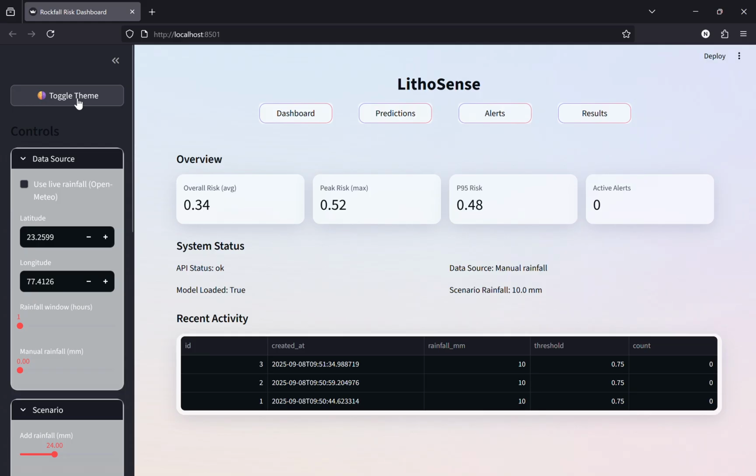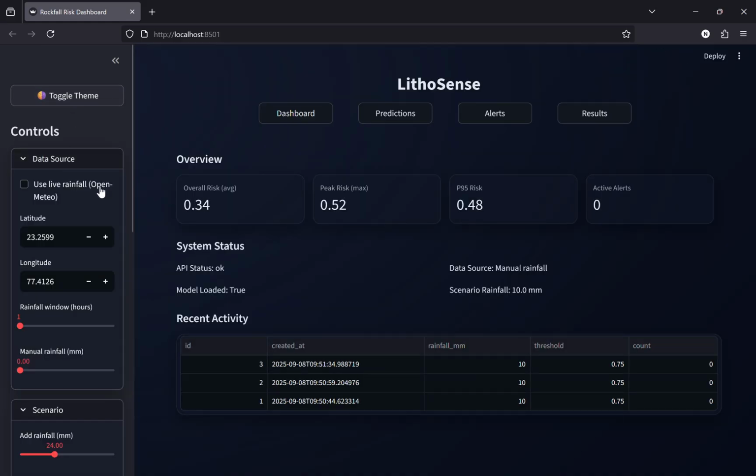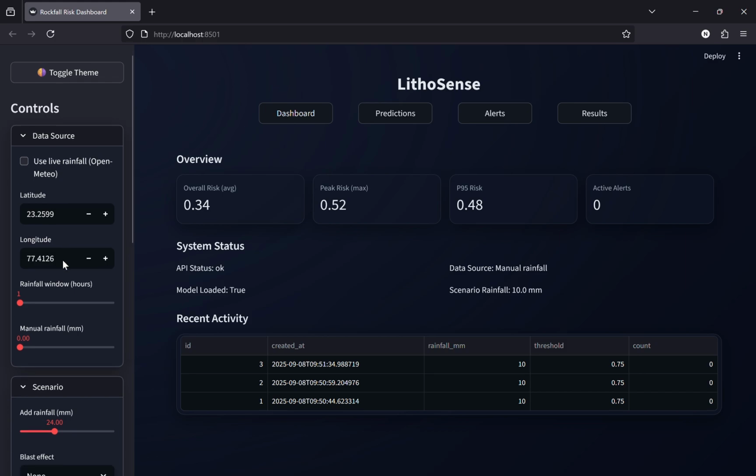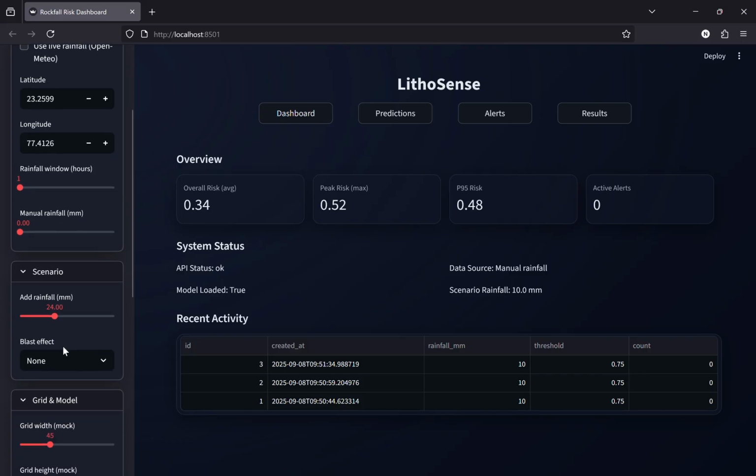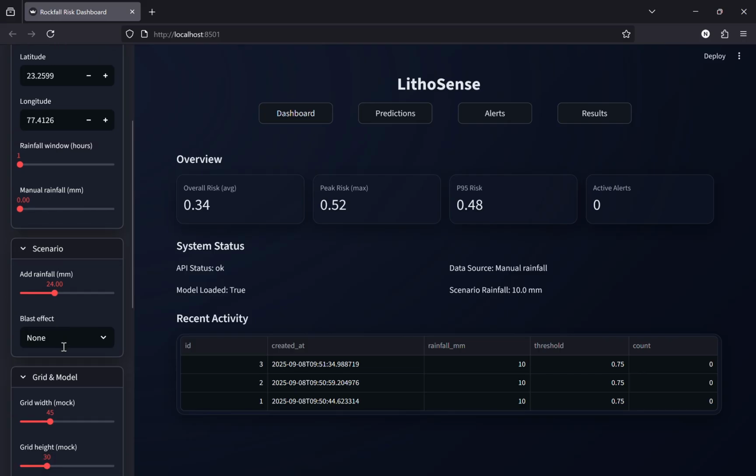First, let's switch from light theme to the dark theme. There is a data source, with two options, latitude and longitude. You can enter the latitude and longitude of the location you want for the open pit mine analysis. Now there is a scenario in which rainfall is staying on the open pit mines, and you can change the rainfall according to your needs.